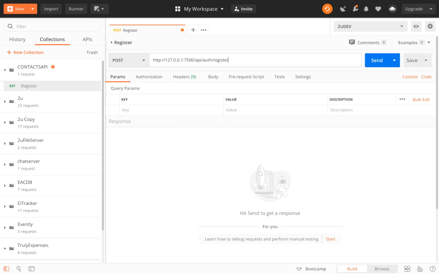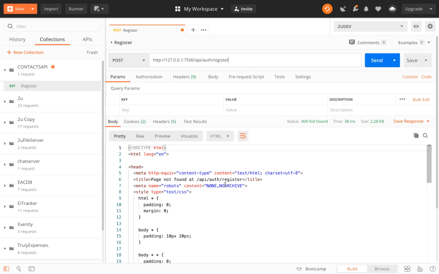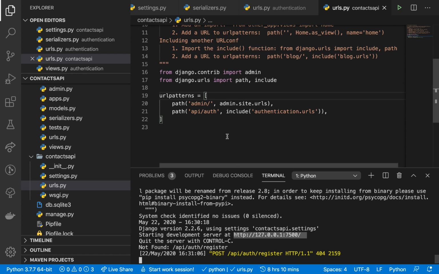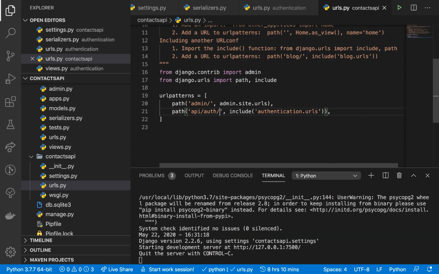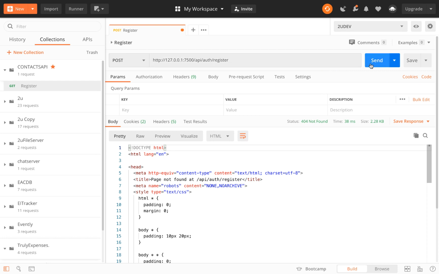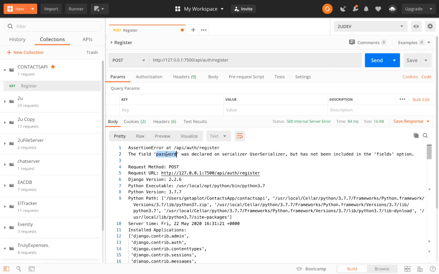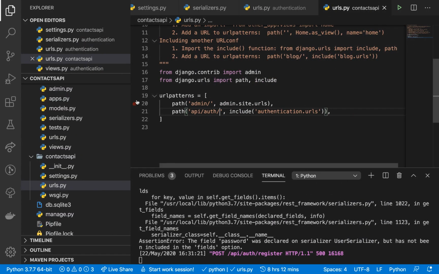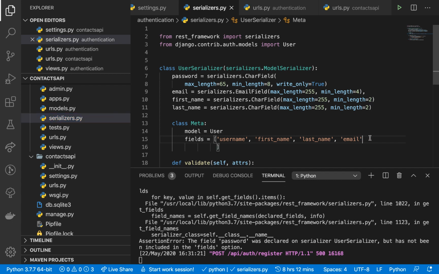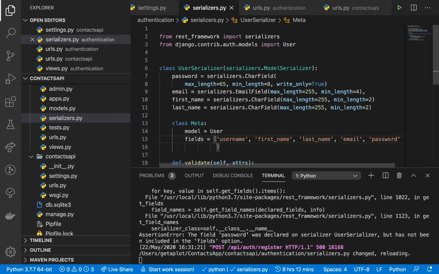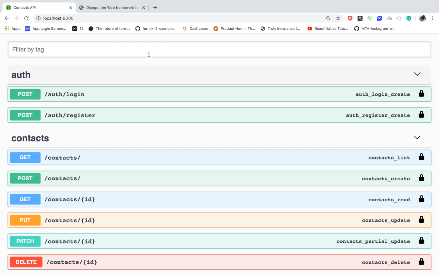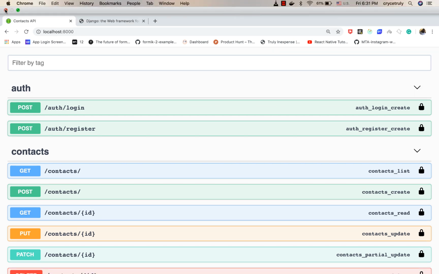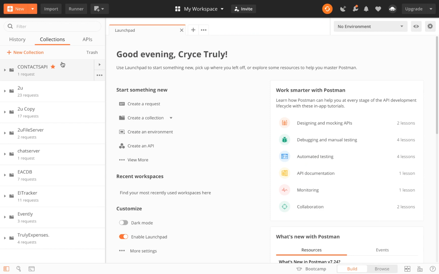So right now if you send a post request, oh, page not found. So let's look at how we are setting up our URL. It's /api/auth, so put a slash here and then come back and try it again. So the first thing, you're going to realize that we get some errors. For example, we didn't add password to our fields array. So let's come back here in the serializer.py and then add it. Okay, so let's try it again. Let me close this out because we aren't using it anymore. We'll get back to it later.